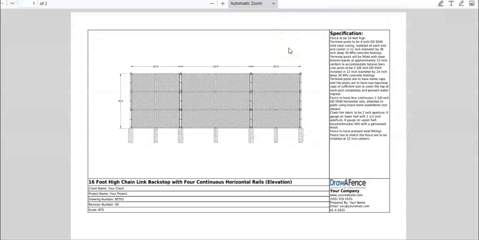Now, in the fence world, this is probably the most common drawing that you will do of any kind of fence or gate. And this is an elevation. You might also call it a side view. It's basically what you would see if you're looking at the fence straight on.